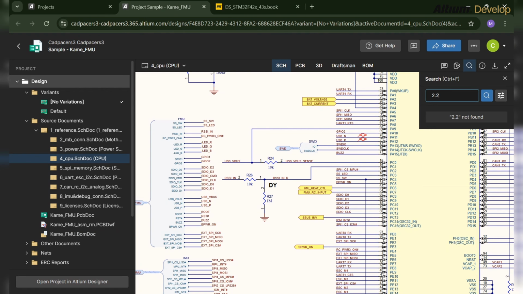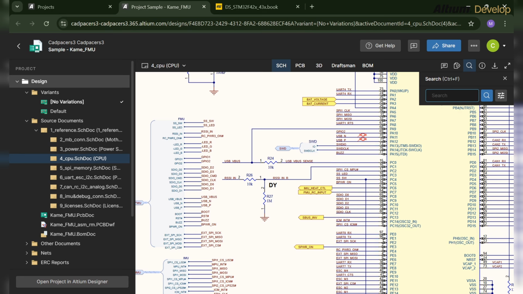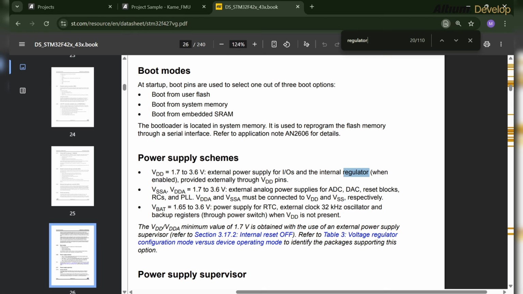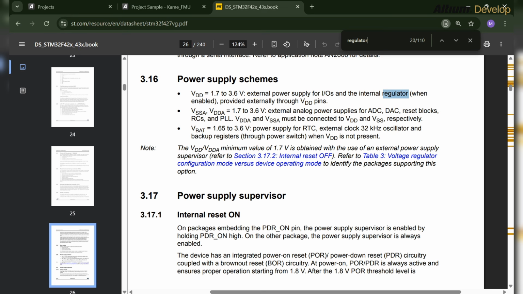Go back to the schematics and search for the 2.2 uF capacitor. Is the capacitor really used? No, he's used a 10 uF capacitor multiple times, so it means that he is not using the regulator voltage. So we have seen how we can check instantaneously what values are used.